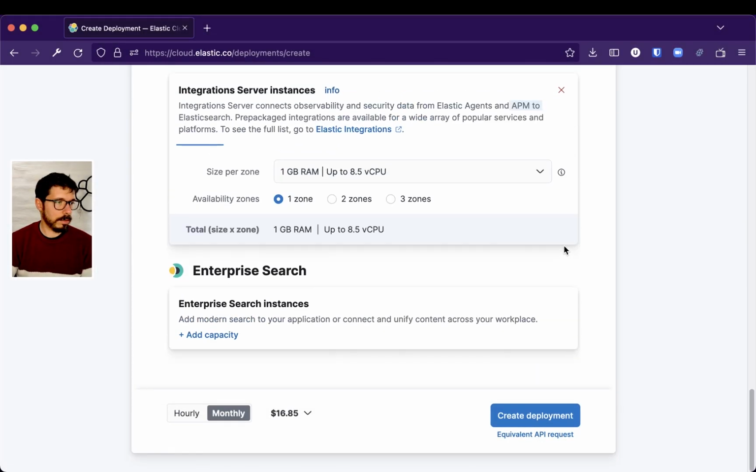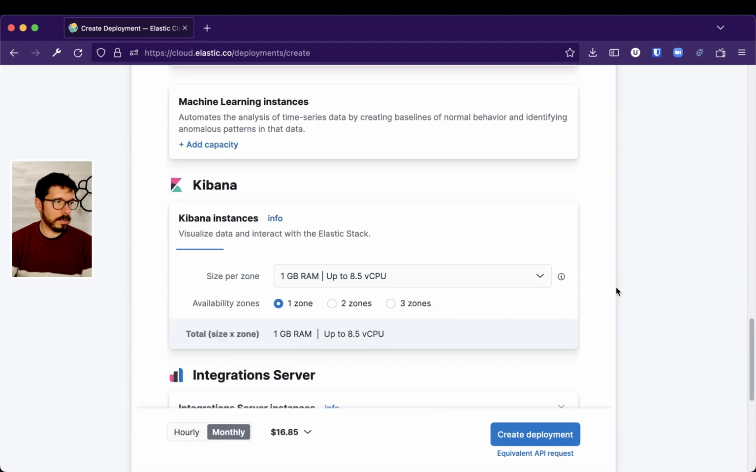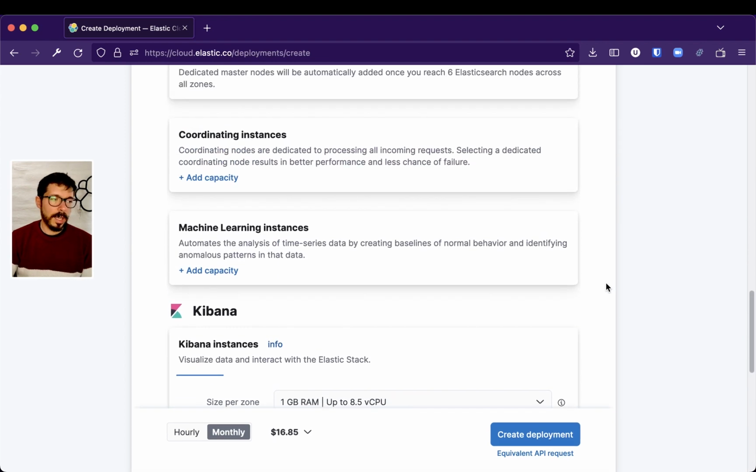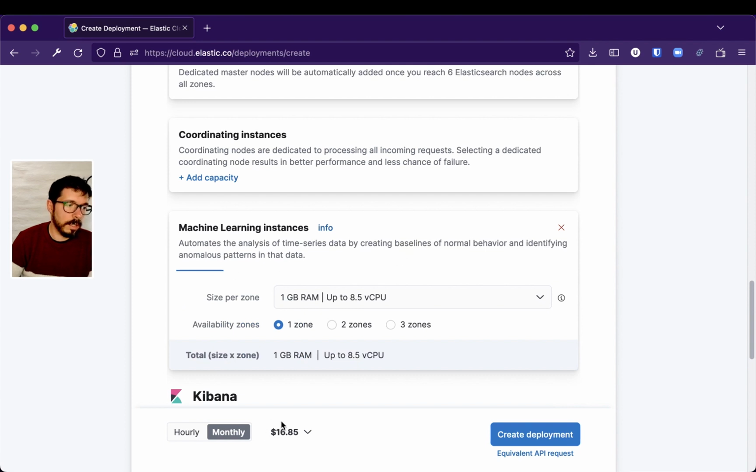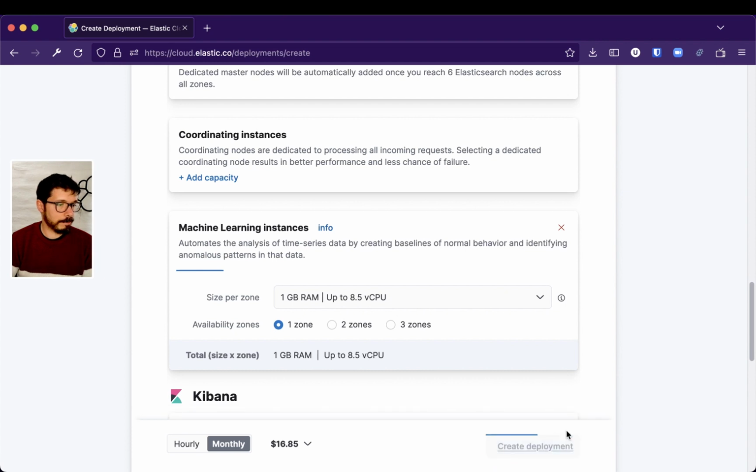I'm not going to add enterprise search right here because I'm not going to need it. And for our AIOps use case, we can obviously add machine learning in there. Notice that this node is free in Elastic Cloud. We are adding capacity, we are adding a machine learning node in there. It does not increase the cost. It's all for free. Let's just create a deployment in there.